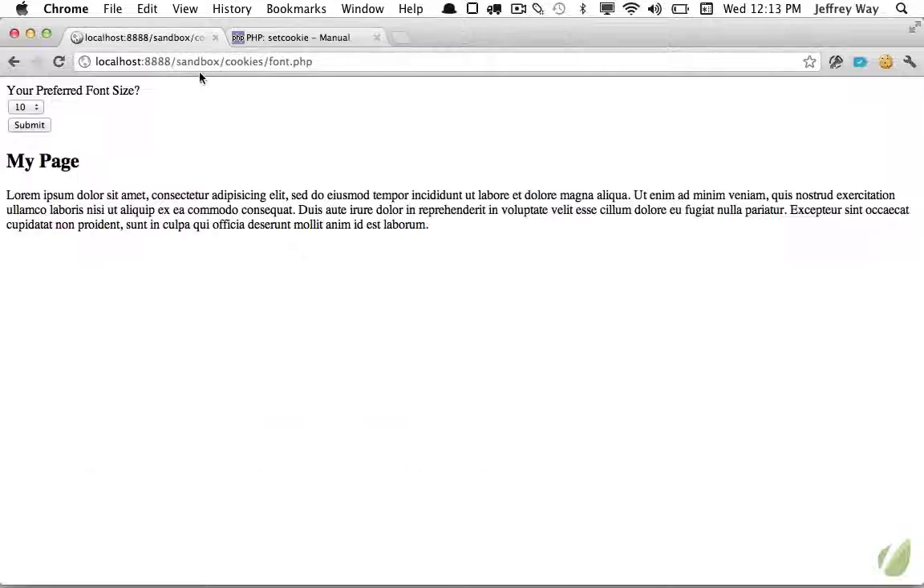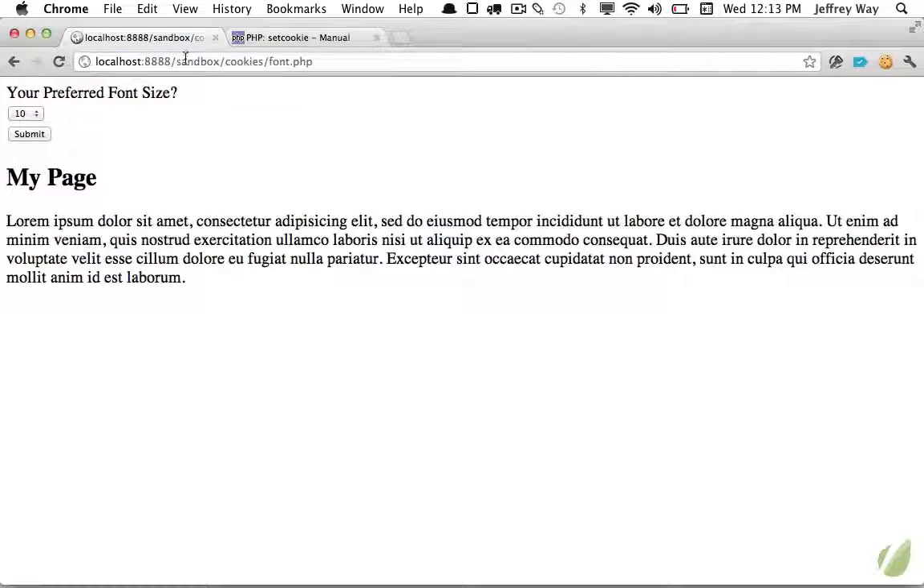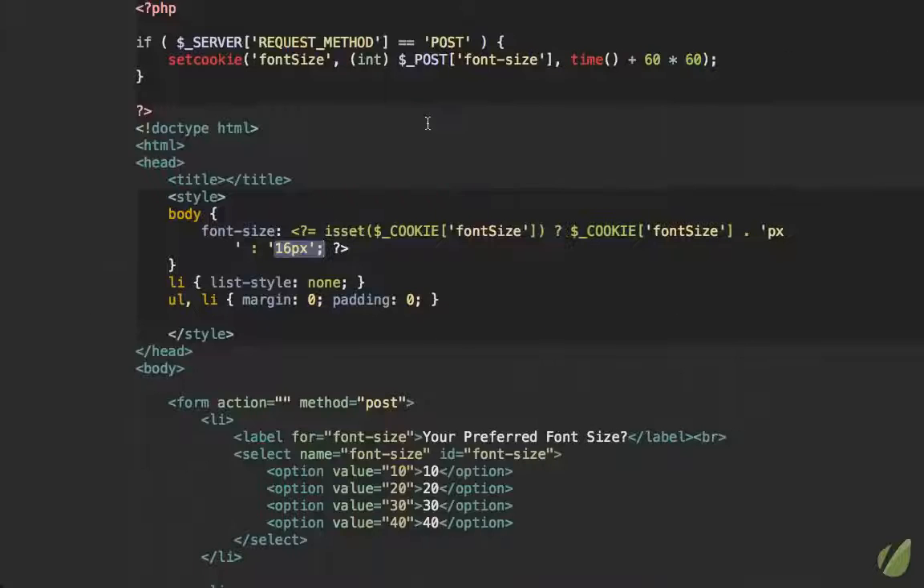That looks good. Now we're going to set a font size of 20. I'm going to submit it, but remember, it's not going to take effect just yet, and I want to fix that. But if I reload the page, now it does, and that will exist for each page load leading up to an hour. And then it will default back to 16 pixels again.